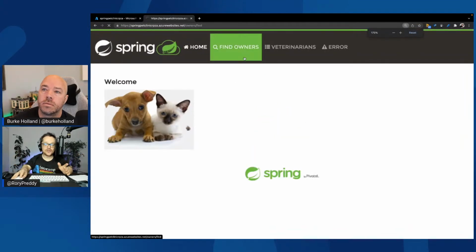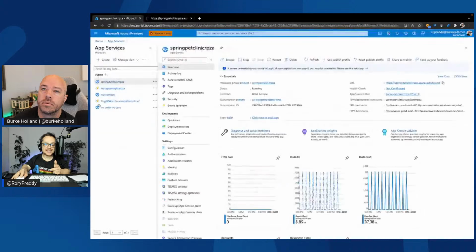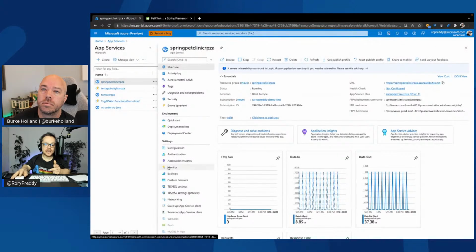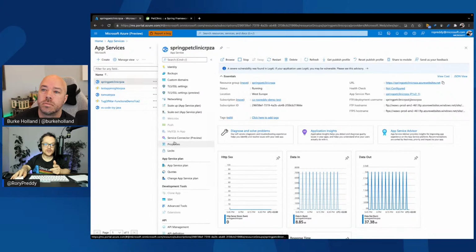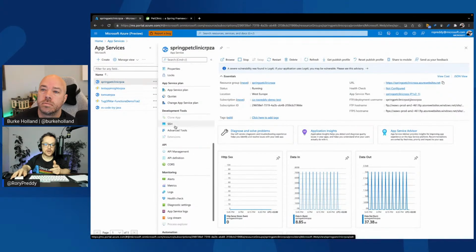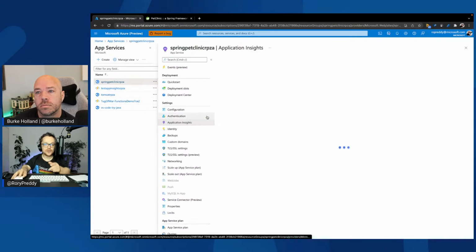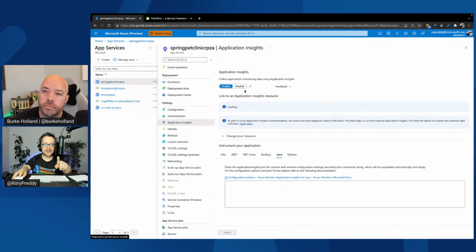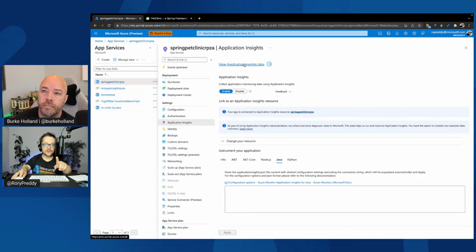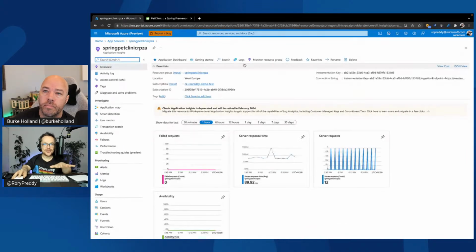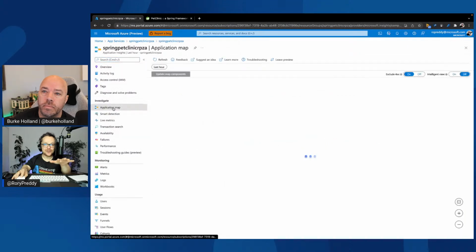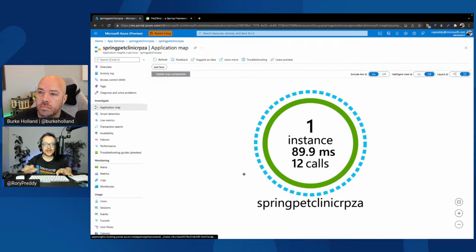Now, if I go find owners here, and I can find the owners, that has end-to-end tracing. So I want to go to Application Insights. Remember that H2 database? I can go view Application Insights. Now I can prove to you that I'm running an H2 database, because on the application map, without me doing anything, it's got end-to-end distributed tracing. It's got the last hour that we did. It's going to pick up those transactions.